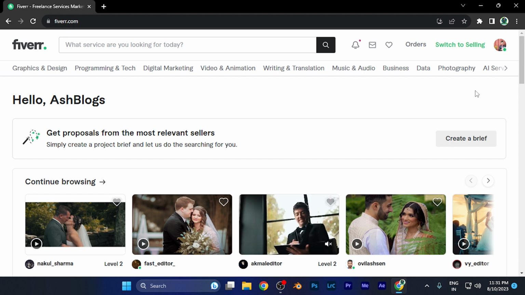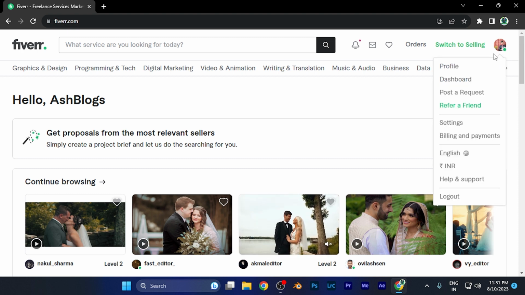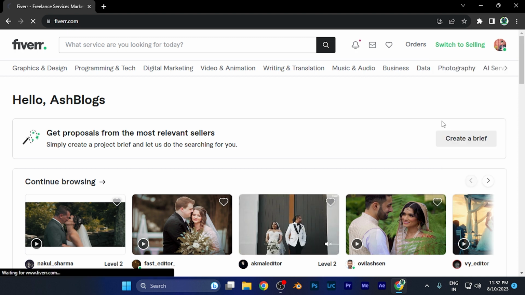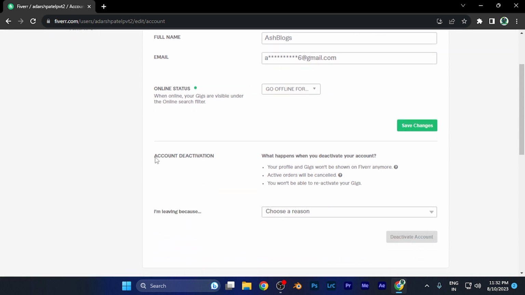Here you simply need to go to the top right corner, where you're going to find a profile picture. Click there and you're going to find an option of settings. Just click on this settings option. Now you are in the settings of Fiverr, and you need to scroll down until you see the option of account deactivation.